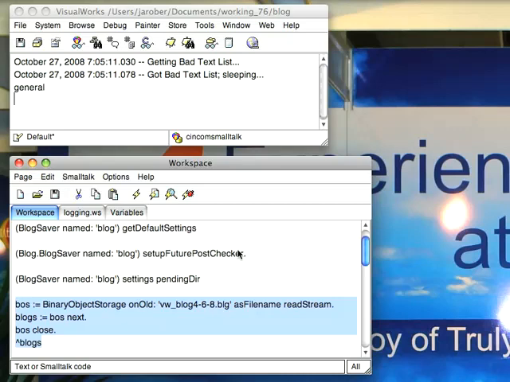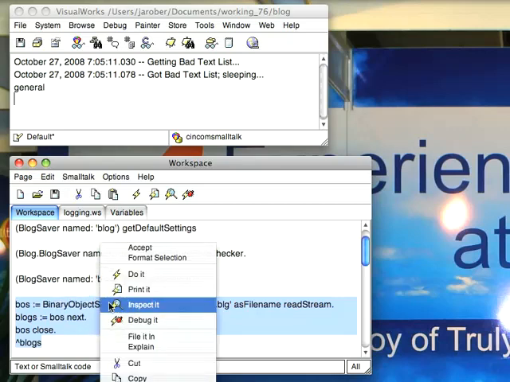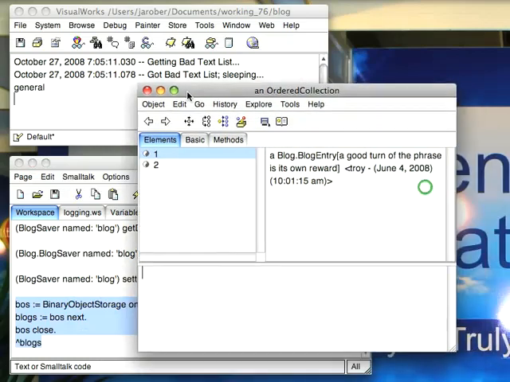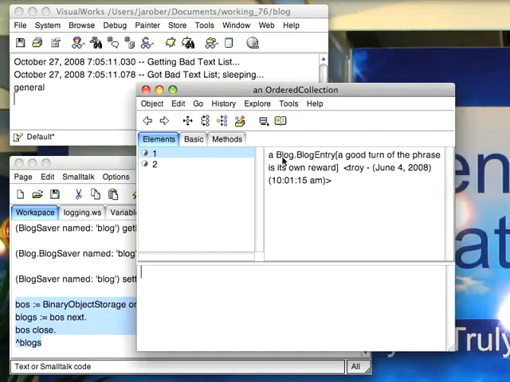This morning I thought we'd take a brief look at the inspector because there are a number of features of the inspector that people don't know exist. And to explore that, I'm going to look at some instances of blog entries from the server, and they happen to be stored in a BOSS file, so we're going to BOSS that in and inspect the results. And the results are a collection of blog entries.